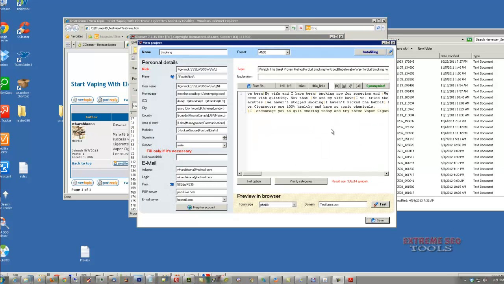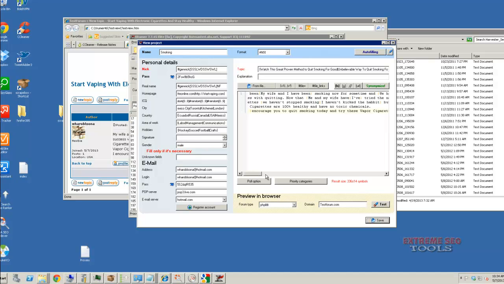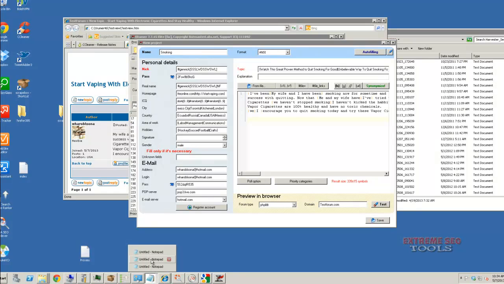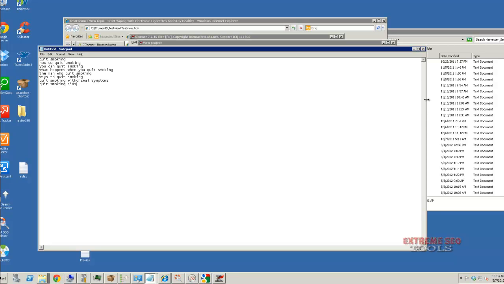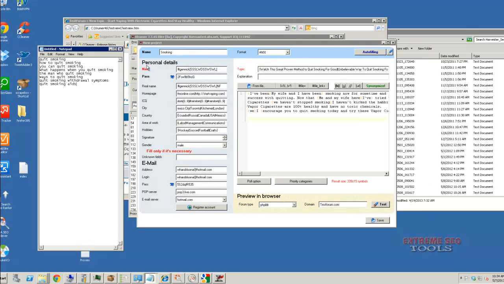What you want to do at the bottom of your post, and this is what I do, you can try highlighting different words inside of your post if you'd like. But I take my main keywords, and this might just take a couple minutes here, but it's really worth it. You want to put all of your keywords into Spintax.